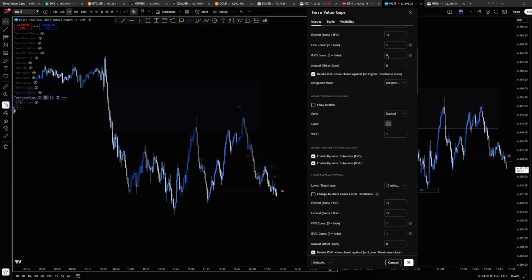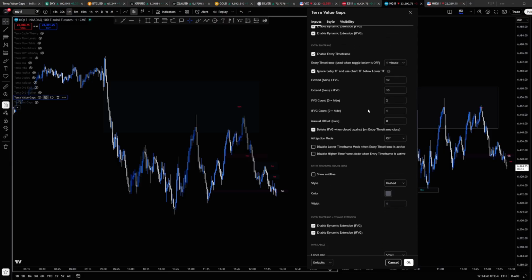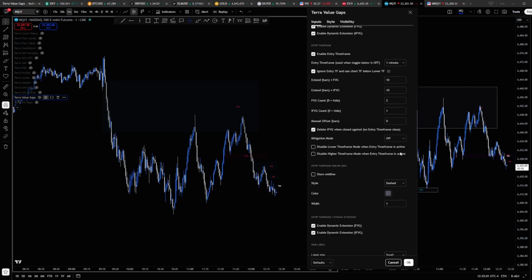So that's our higher time frame. You have the exact same set of settings for the lower time frame, which is default to the 15-minute. And you have the exact same settings again for the 1-minute, which is the entry time frame. And the entry time frame does have a few extra little bits. So see here, you can disable the lower or the higher time frames when you're on this time frame.